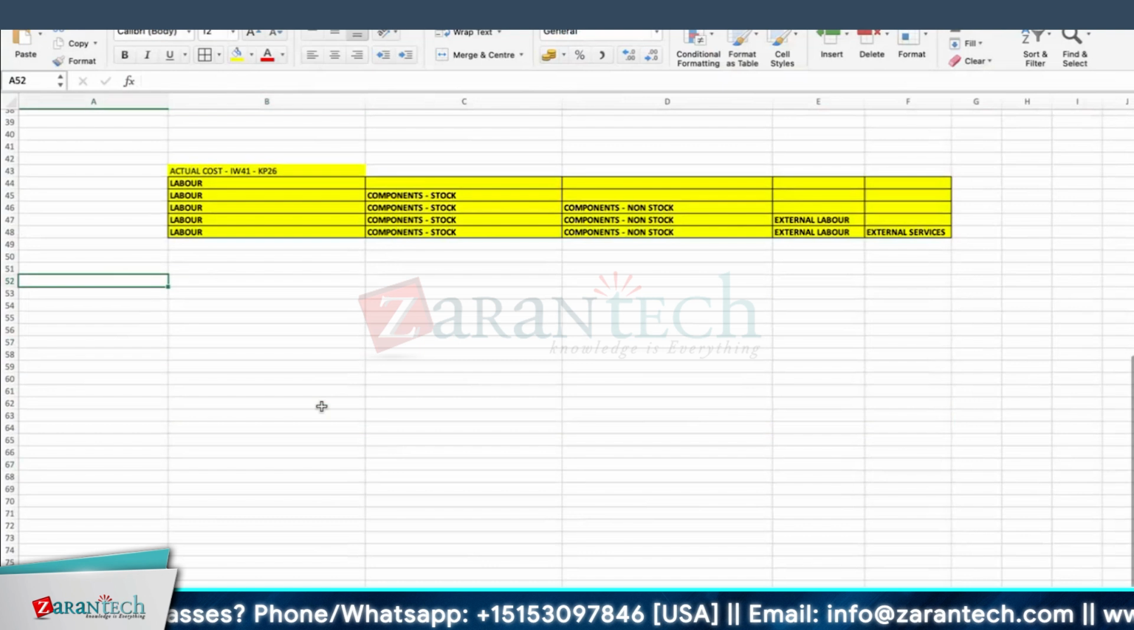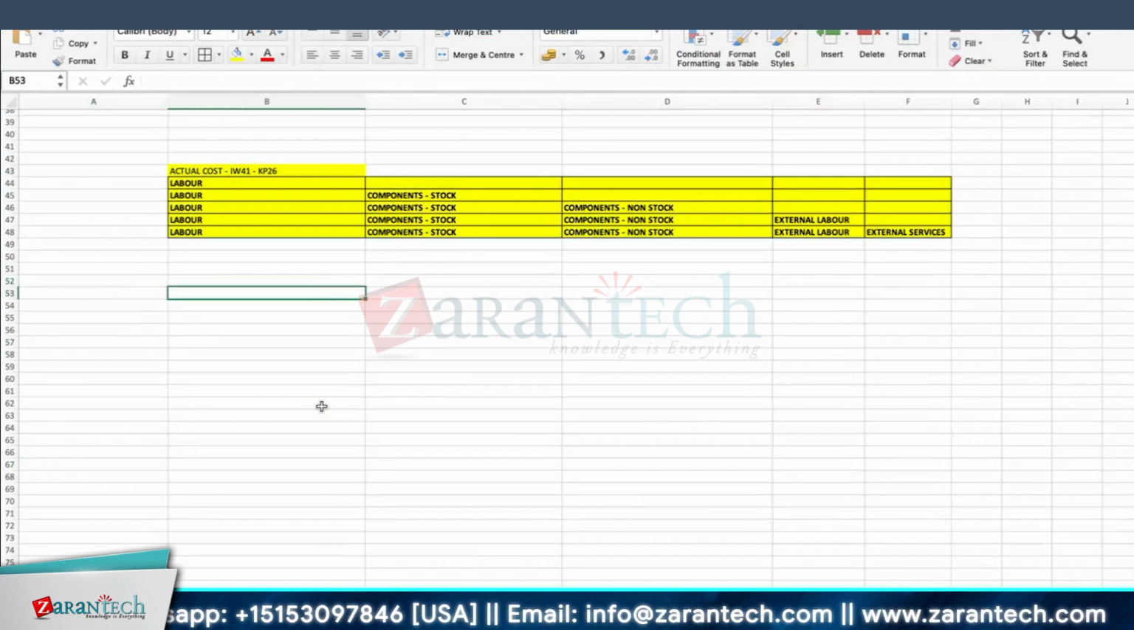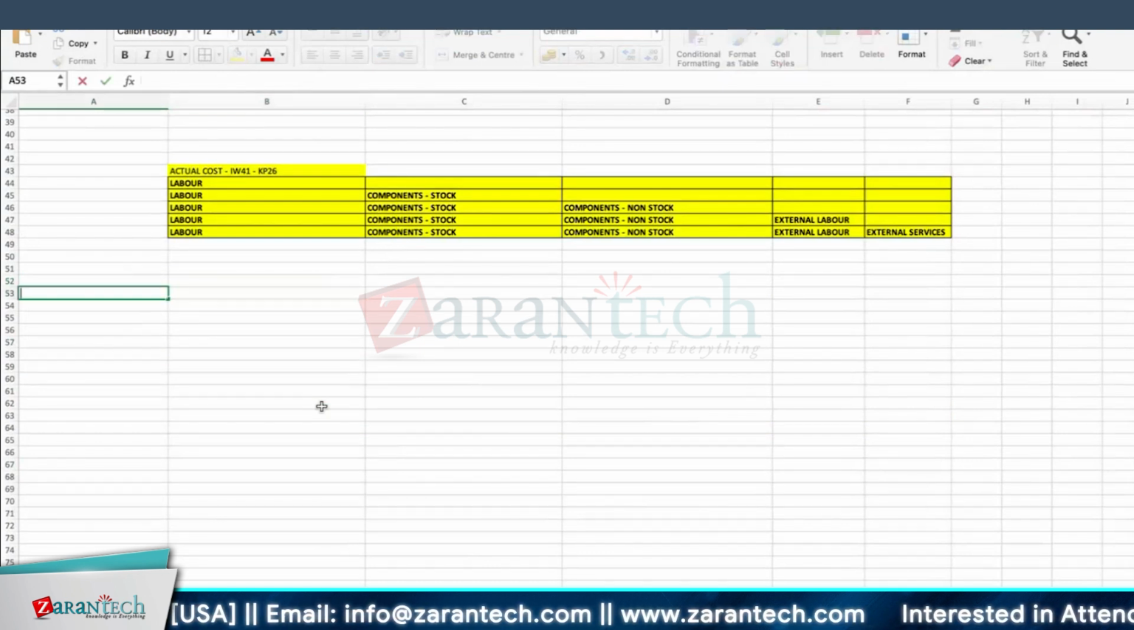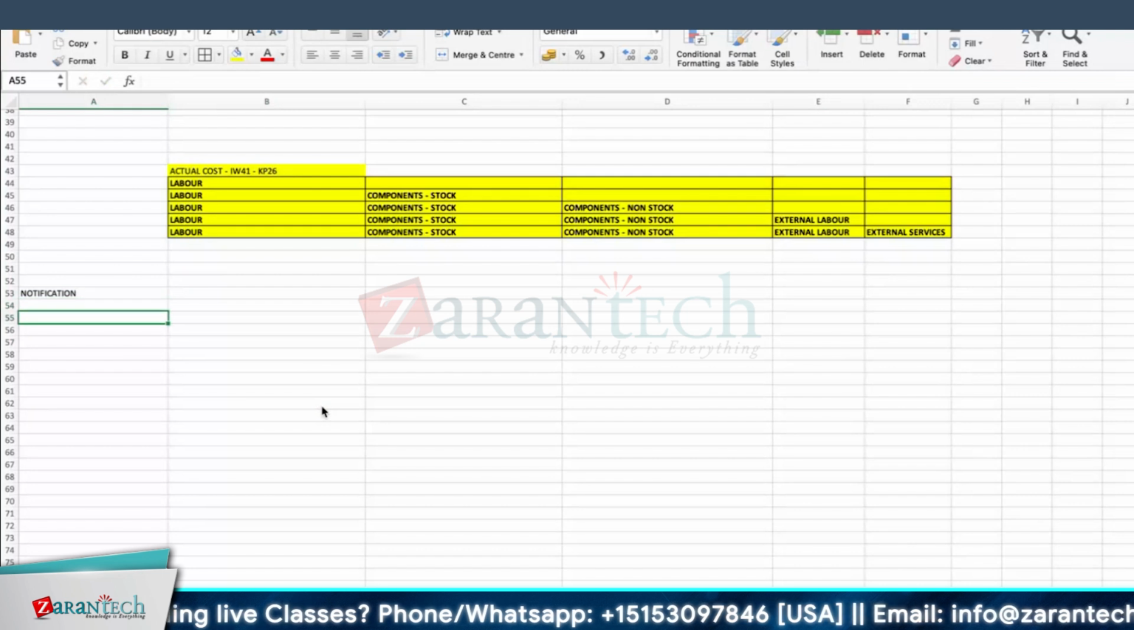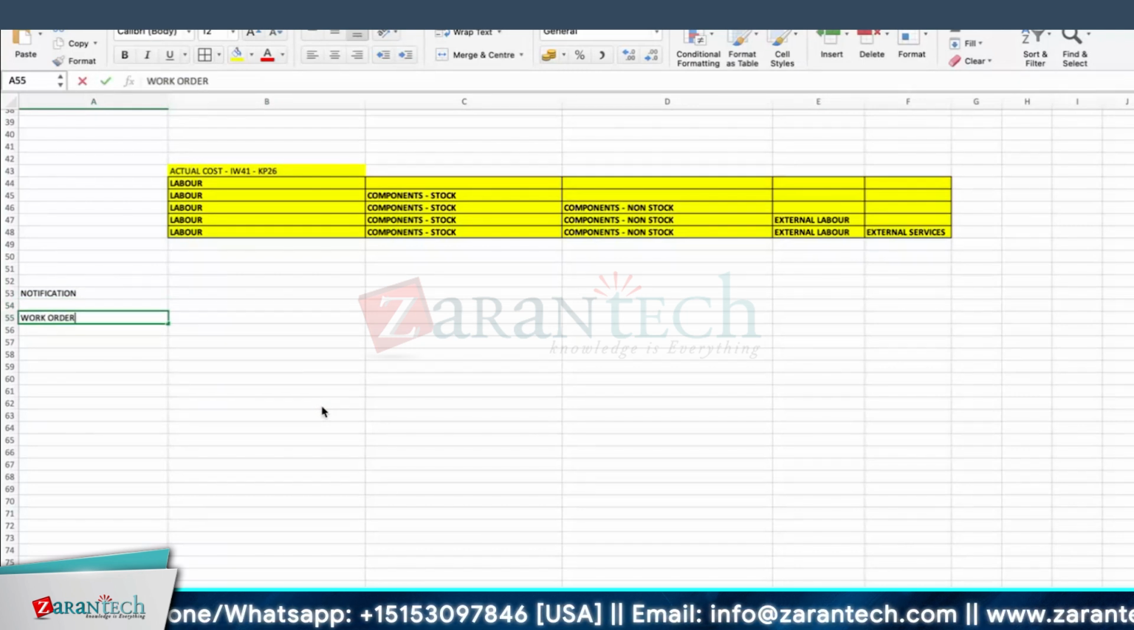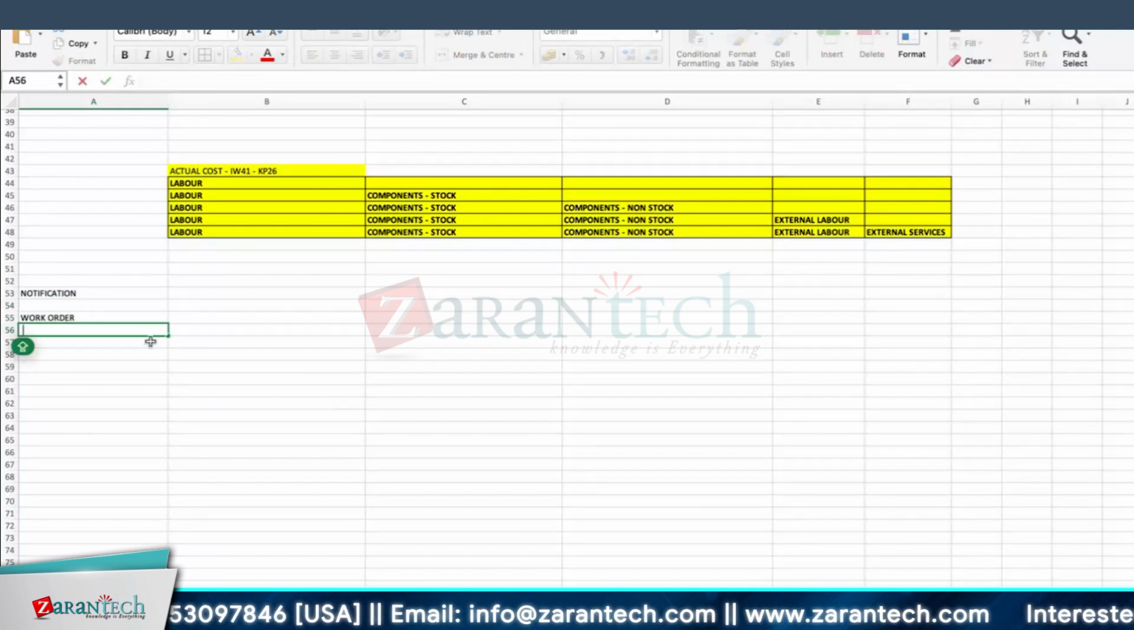Yes, can anyone tell the process flow in general? Yesterday we created one notification, that is a maintenance request, and we created a work order. In general, not with SAP terminology or something. In general, you can tell what is the process we followed.